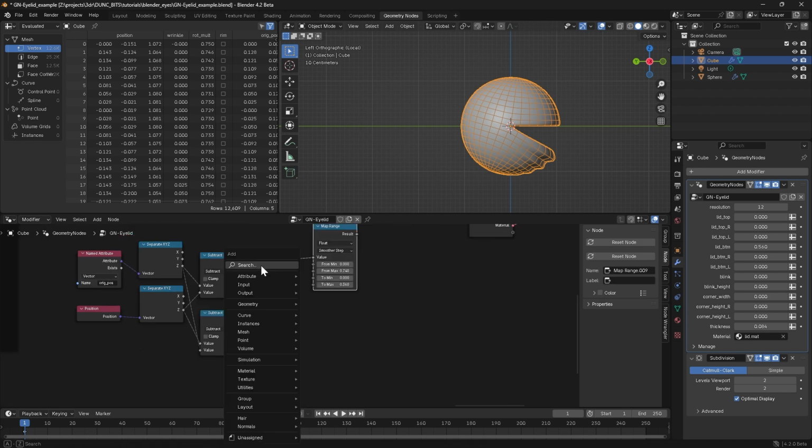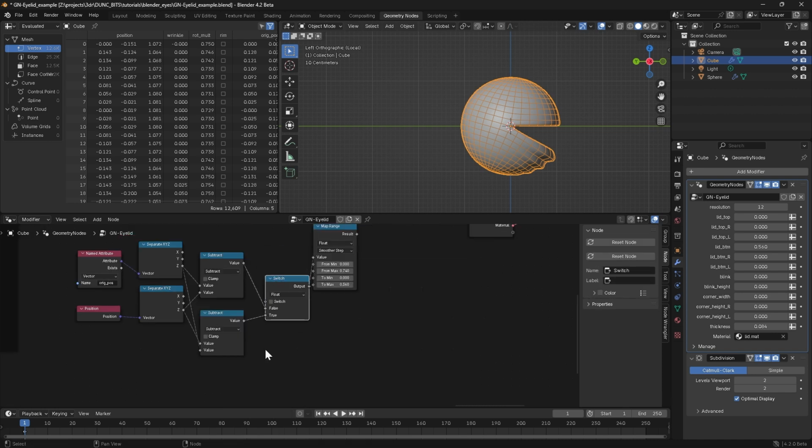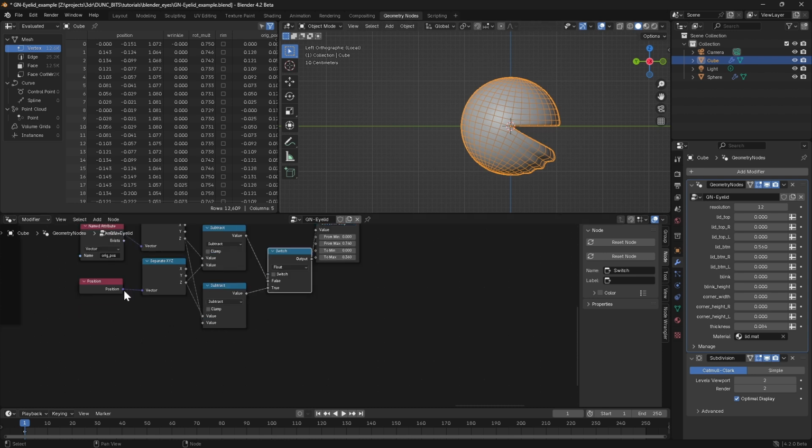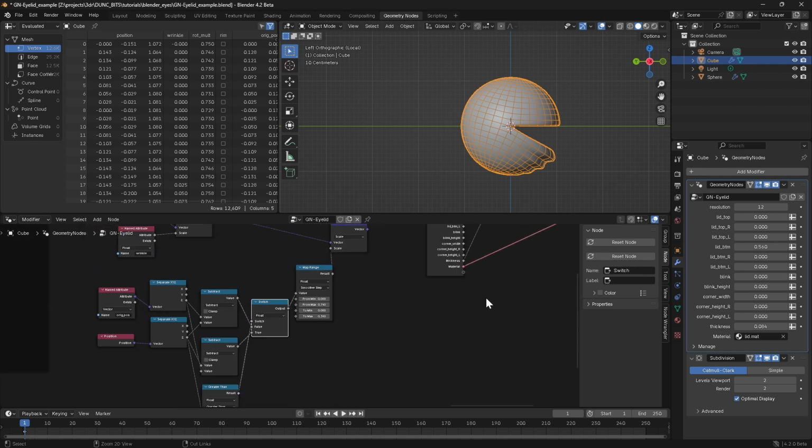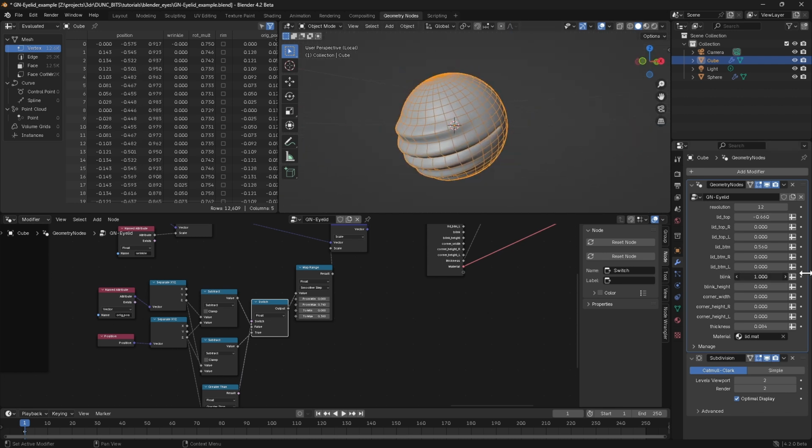Let's put in a switch, allow us to swap between these two values, and the Boolean condition for this switch is going to be whether or not the position in the z-axis is above 0. So let's take this z-axis, is it greater than 0? If so, we'll do the switch, and that should be all we need, I believe. If we now crank the lid top, we start to see wrinkling there as well. It's promising. Test it with the blink.